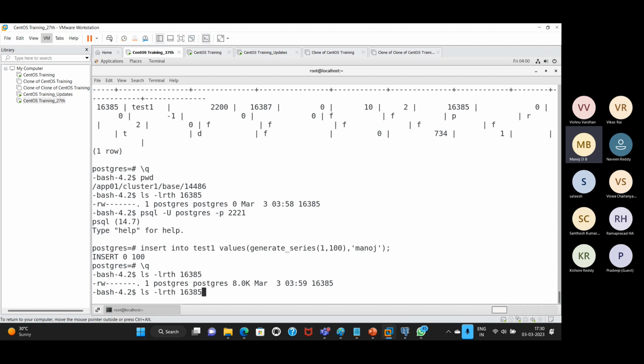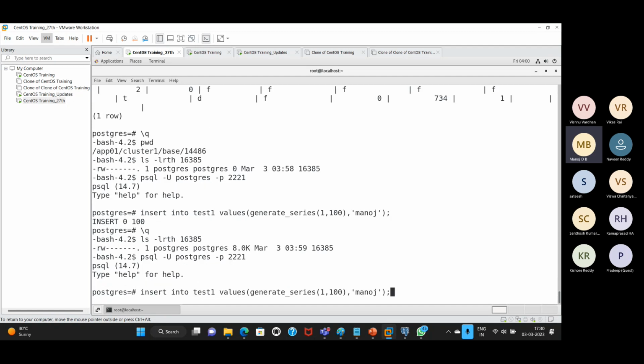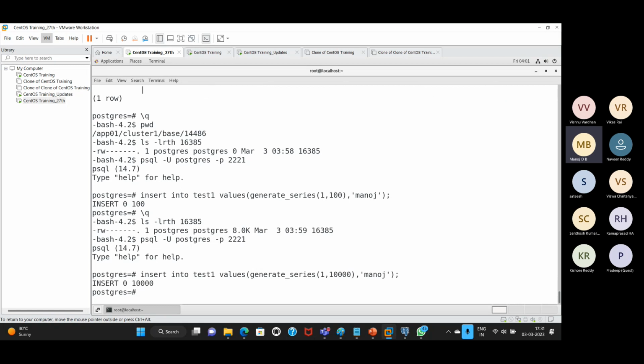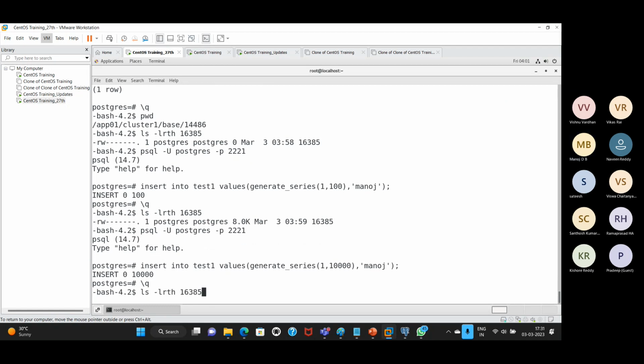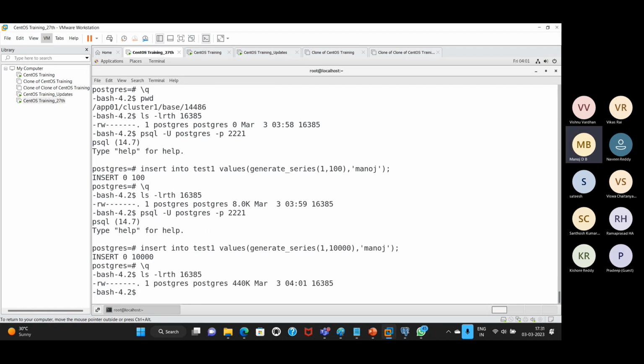And also, I will do one thing. I'm going to insert a larger number of records, like 10,000. Let's check how the data file increases in size. So just go and check. See here. Now the size of the file is 440K.